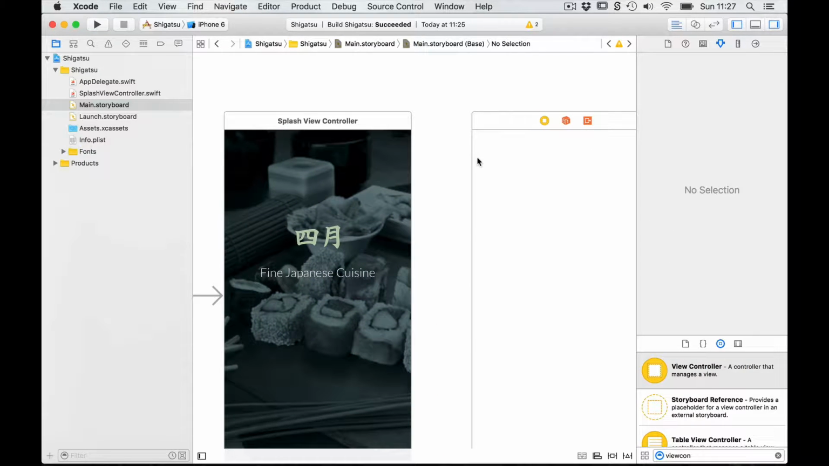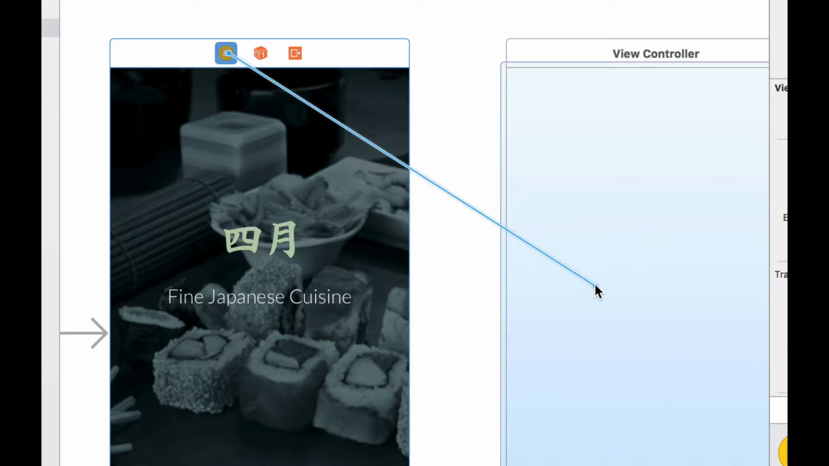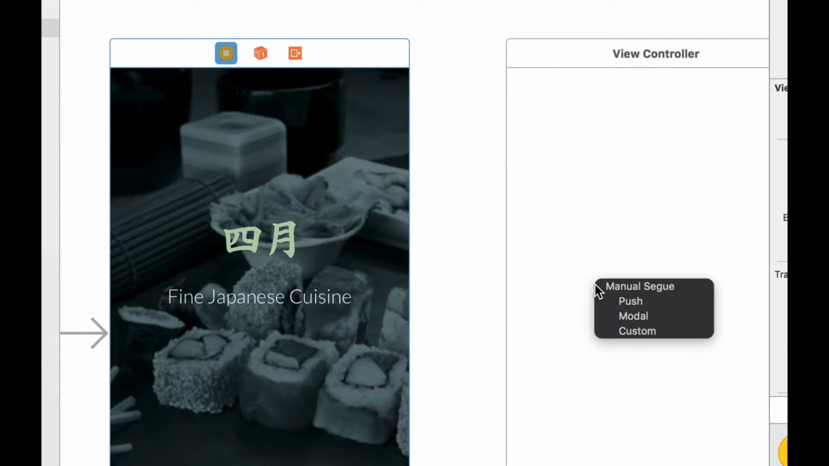To indicate the move from one view controller to another, we are going to draw a fishing line between them. We click on the control bar of the first view controller. You will notice that it contains three icons: view controller, first responder, and exit. Then we simply do a control click on the view controller and drag towards the second view controller. Let go of the mouse.